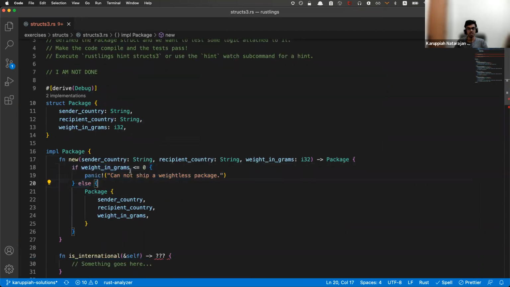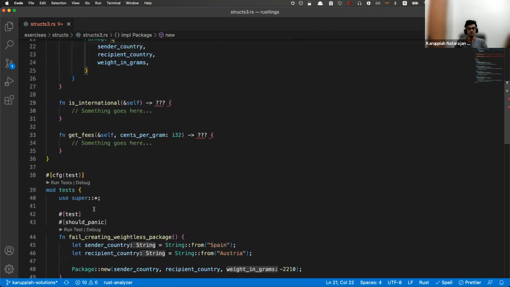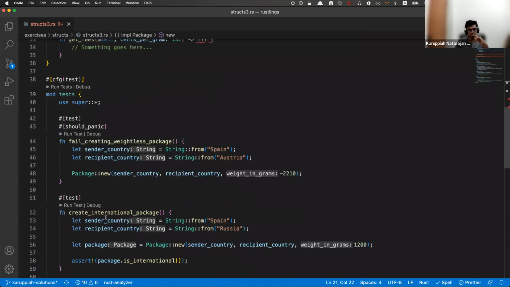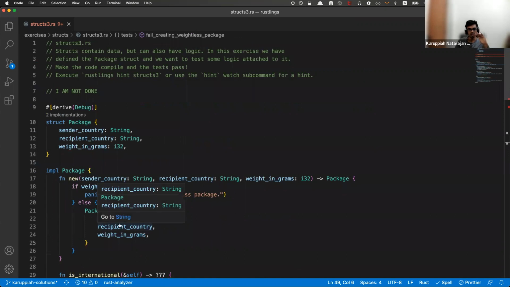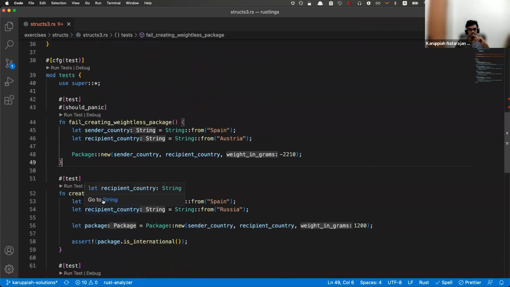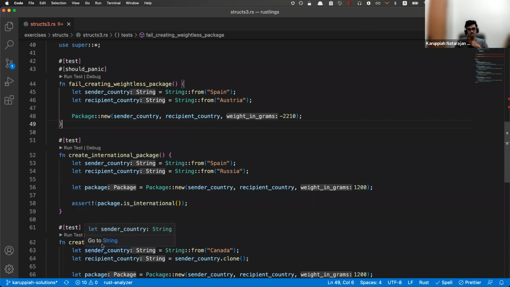If weight in grams is less than or equal to 0, then we cannot ship a weightless package. Cool. Create international package. There are no errors here. The tests are all good, but the code is problematic. Let's just look at the code first of all. Create international package, Spain, Russia, weight in grams. Is international: how do you know it's international? You know it's international when the countries are different, because it's surely a country.